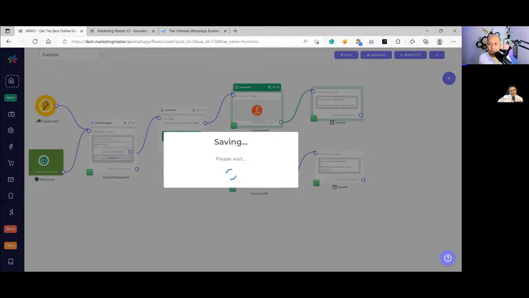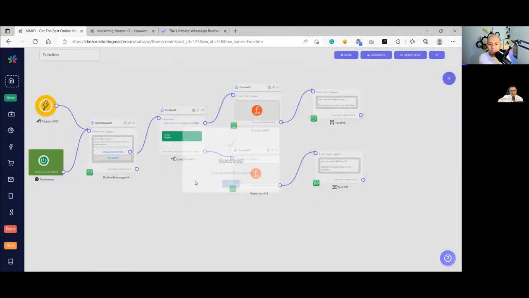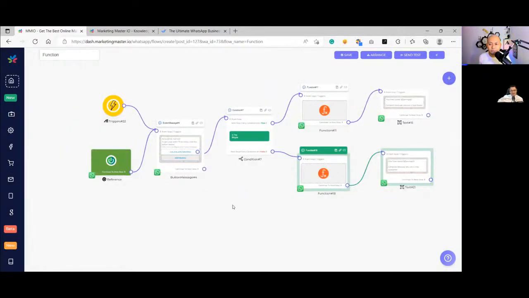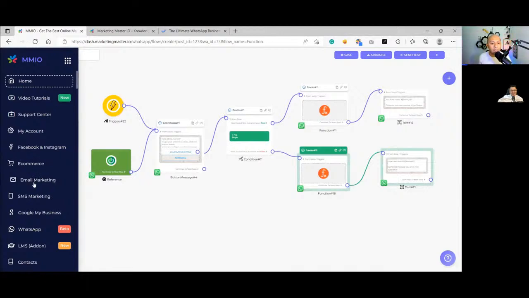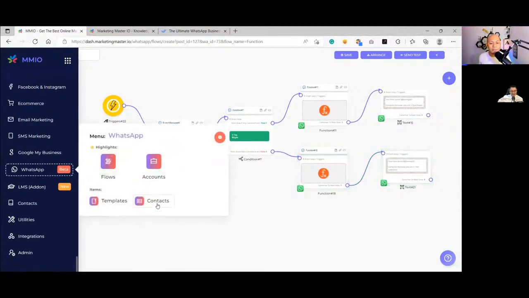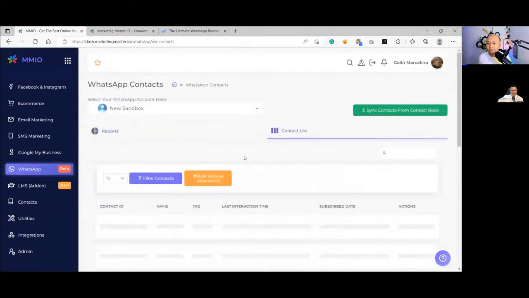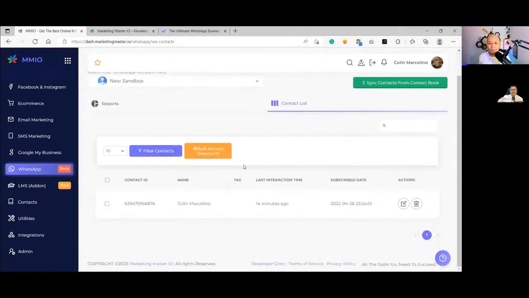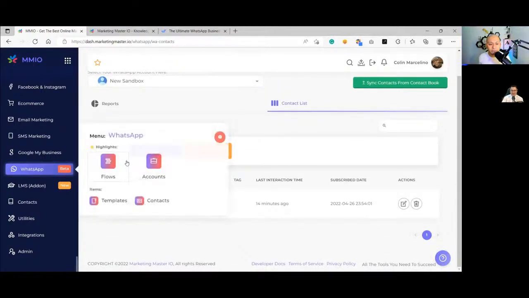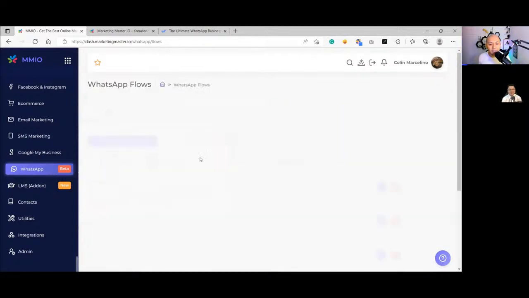Can you go back to WhatsApp? Go back to contact. Can you check the tag first? Okay, so I'm gonna go to WhatsApp contacts, contact Collins. Wait for this to load. So we don't have a tag yet. There's no tag. So you are not a buyer. Yes, I am not a buyer.